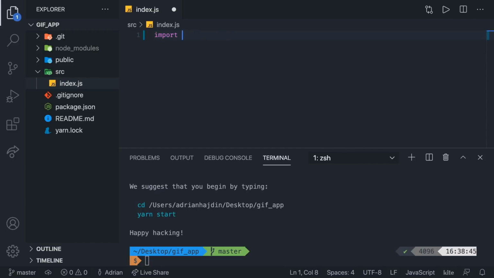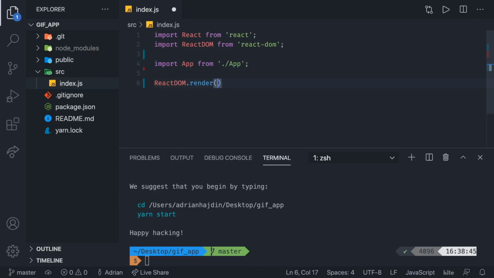Inside of here, we can do import React from 'react', and we can also do import ReactDOM from 'react-dom'. Then we're gonna import App from './App'. We didn't yet create that. We're going to do it in a moment. But for now, let's do ReactDOM.render. And then in there, we're going to render that App component. Our whole application is going to be inside of there. And then in here, we can choose document.getElementById. And then that has to be a string of 'root'. We're targeting that div with an ID of root.